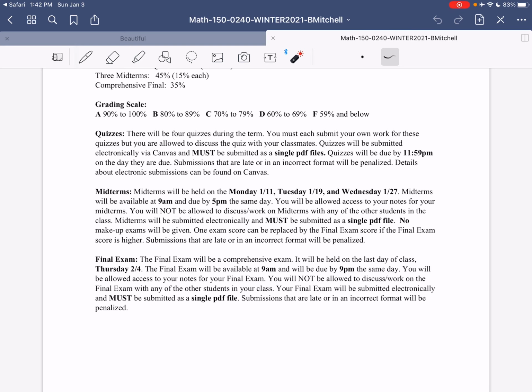If a particular midterm does not go very well, or if you do somehow via an emergency or something like that miss one of these midterms, one exam score can be replaced by the final exam score if the final exam score is higher. So what that basically means is that if one of these midterms does not go particularly well, or if you miss one of these midterms, your final exam can count in place of that missing or not so great midterm. So keep that in mind towards the end of our term. Again, as always, submissions that are late or in incorrect format will be penalized. So if you have any questions about submissions, make sure you ask those ahead of time so you're not getting stuck with submission issues right near one of these midterms.